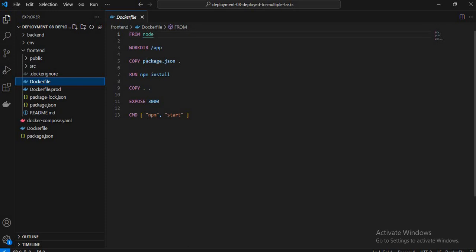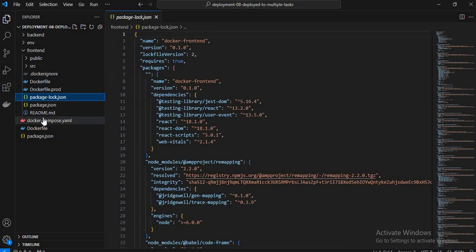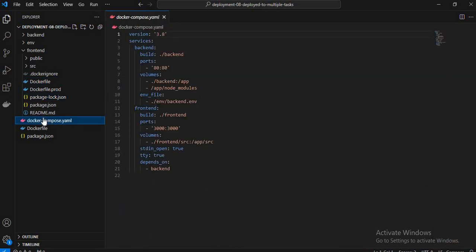Its Docker file is also very simple. We are using a base image of node, setting the working directory, copying package.json, running npm install, copying other things, and we are exposing port 3000 here. And npm start is the starting command. Right, and it has got a Docker compose also. Yes, you can check here.